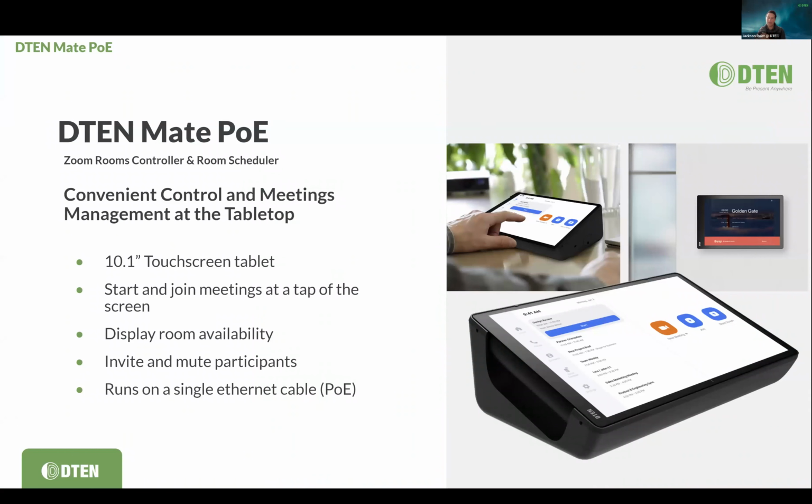So Mate PoE, we had, I think, 5 of these in the booth. Each D7X had a Mate PoE tied to it. The Dual 75 had one actually at the reception desk, which is super cool. So this gives you that convenient control room management at the tabletop. It just adds a lot more convenience to the room, so you don't have to have folks walk all the way up to the system to interact with it, right? Because a lot of our meeting controls are actually on screen.